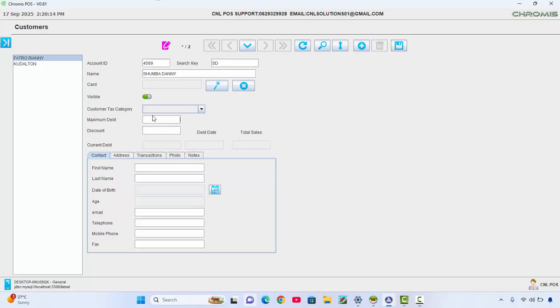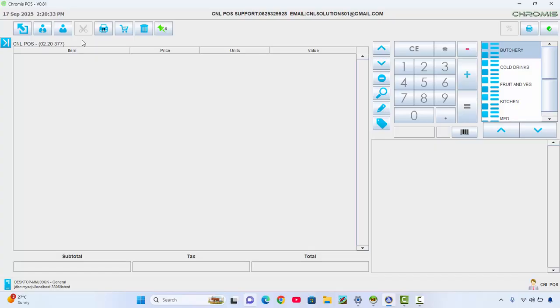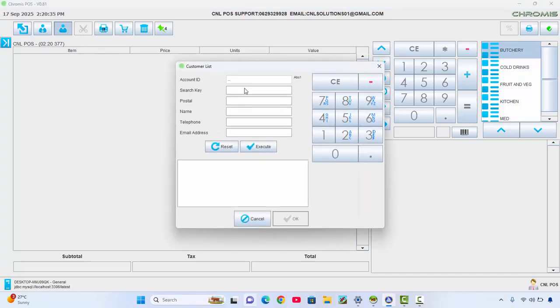We can decide how much we want him to take. Probably the maximum limit he must take from the shop is 100 rand. Now if we save, we can put all other details like his phone number, everything, then we save him like this. If he comes to buy, I must go to the customers here and look for SD as a search key. If I say execute, it will come.